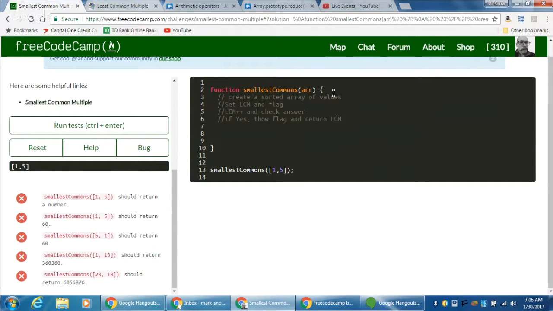So the first thing I need to do is create a sorted array of values. So I need an array from largest to smallest, all right? And I need to know what the largest and smallest numbers are, okay? Then I'm going to initialize a variable for least common multiple and a flag. Now a flag is just a simple Boolean variable that we're going to use, so that when we find the correct answer, we can throw the flag, essentially meaning changing it from true to false or from false to true.